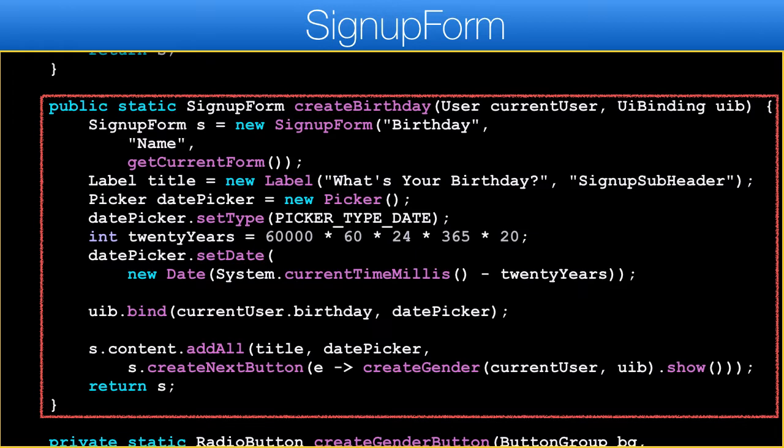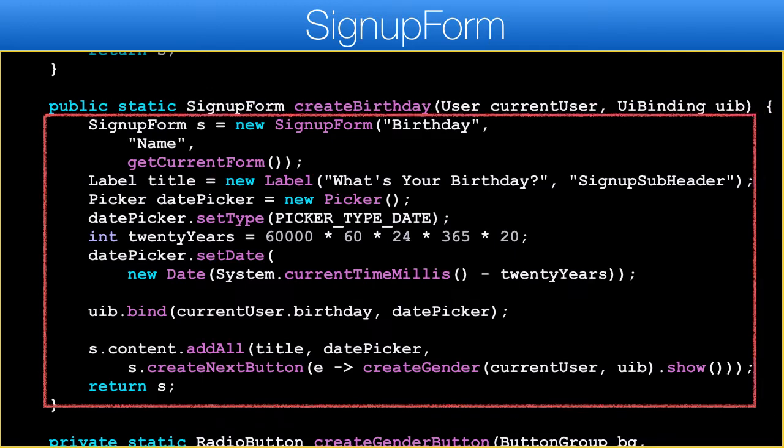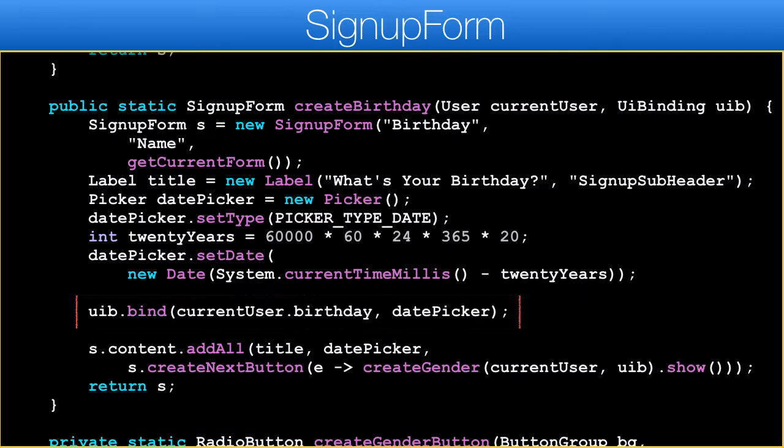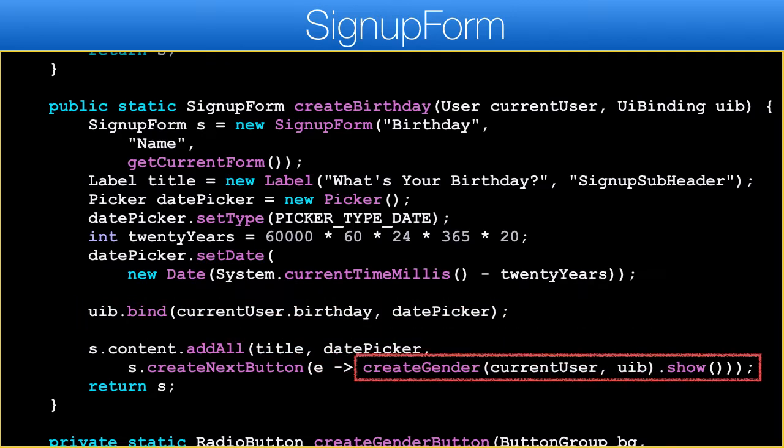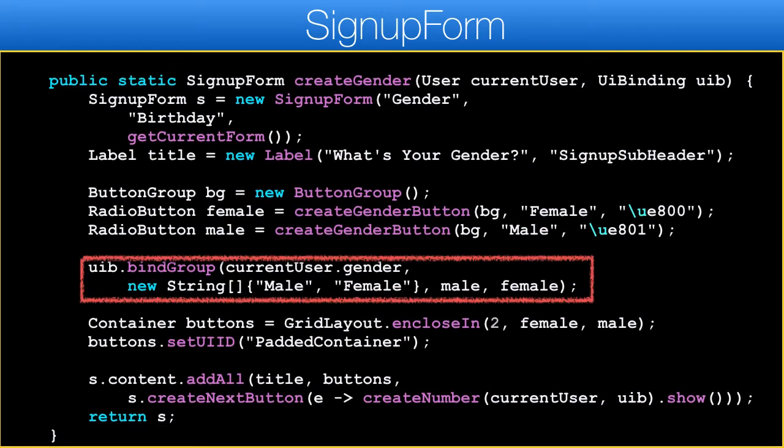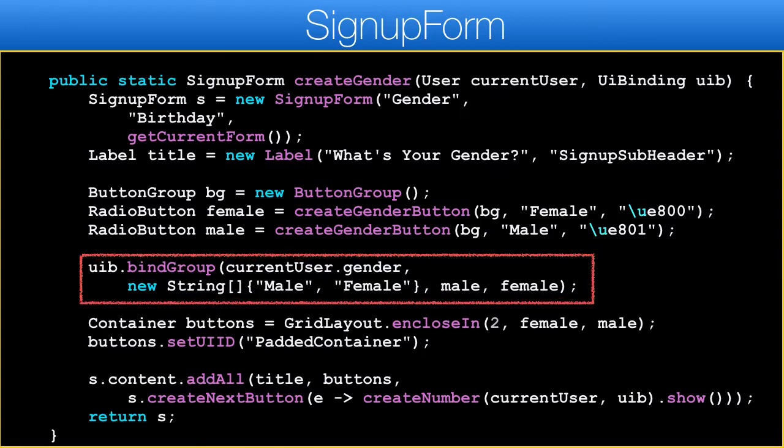Next, we can proceed to the changes in the birthday method. Obviously, the first change in the method is the signature, which now accepts the user and binding. Other than the method signature, we added this line to bind the date picker to the birthday. And we added the arguments to the gender method too. This leads us to the changes in the createGender method.